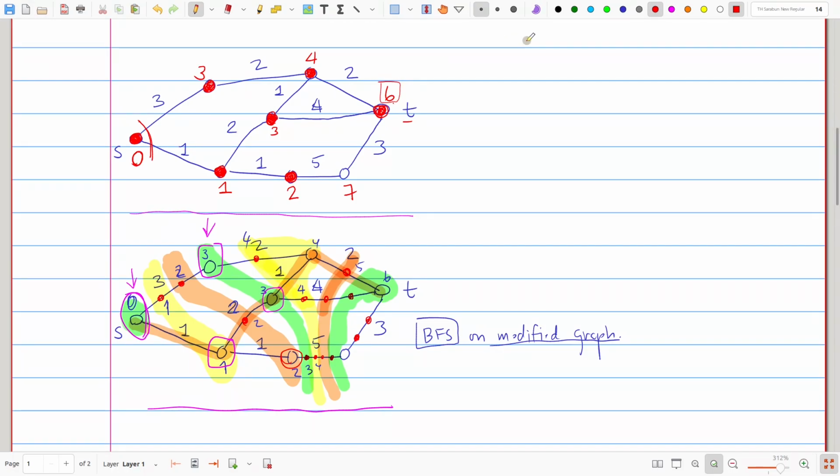Okay, but I don't really know the path, right? So we actually need to keep track of the path. How can we keep track of the path? Basically, when we update the distance label, we have to remember the vertex that updated the distance. So like here, when I update this to 1, I remember it's from this guy. From this guy I get 3. This one I get 2. This one 3.